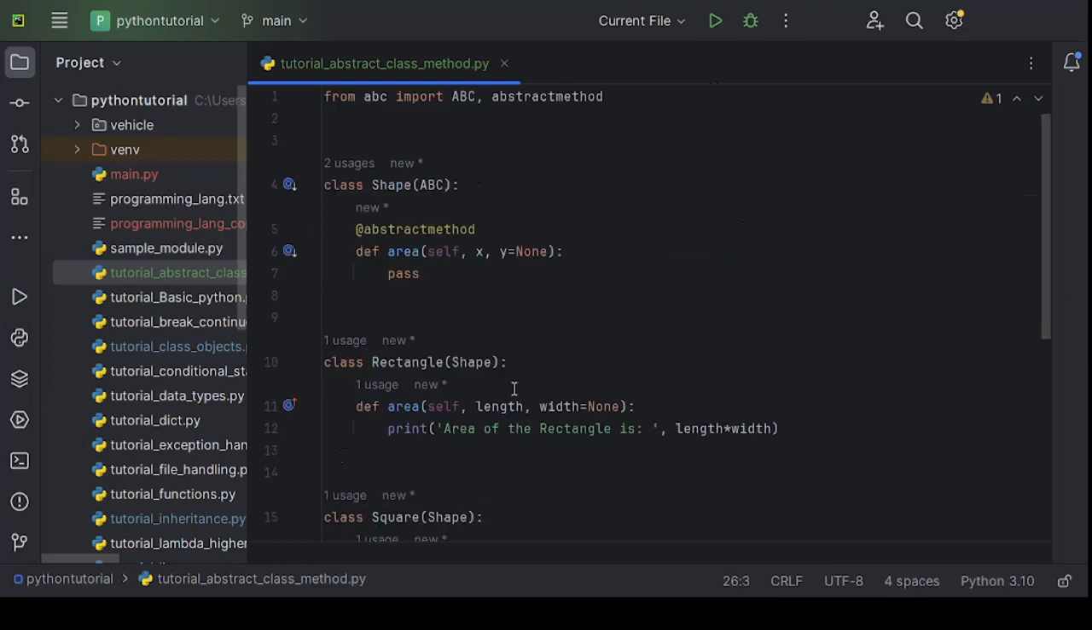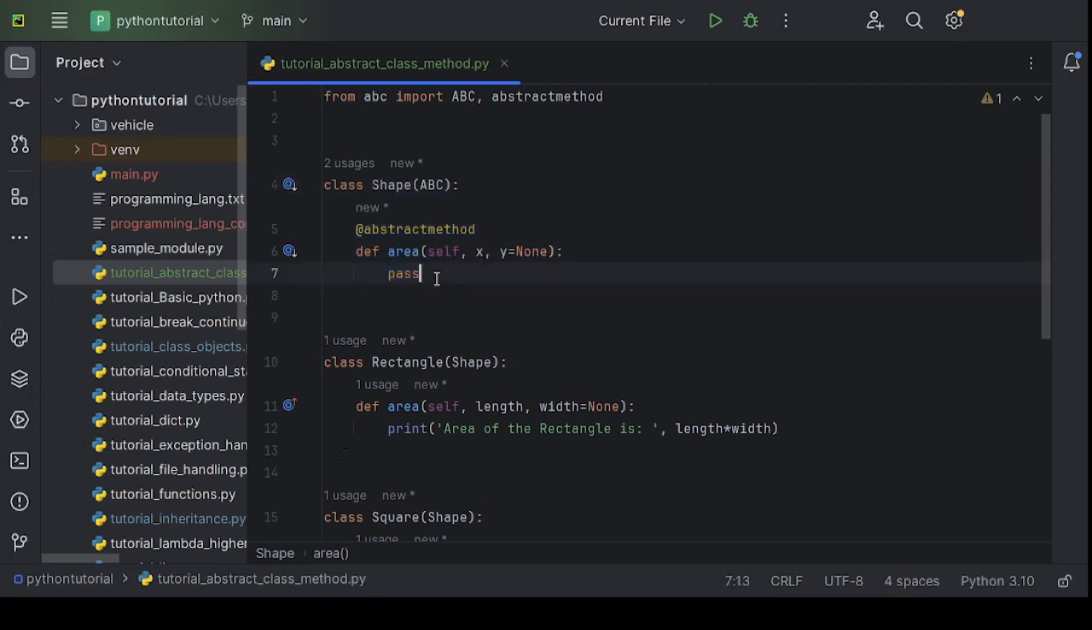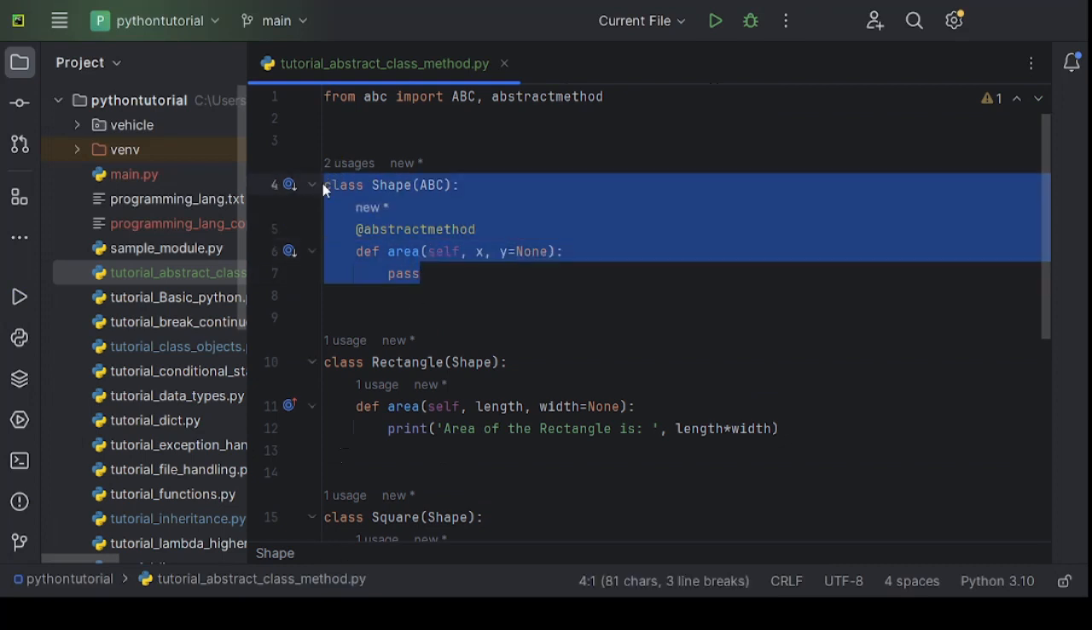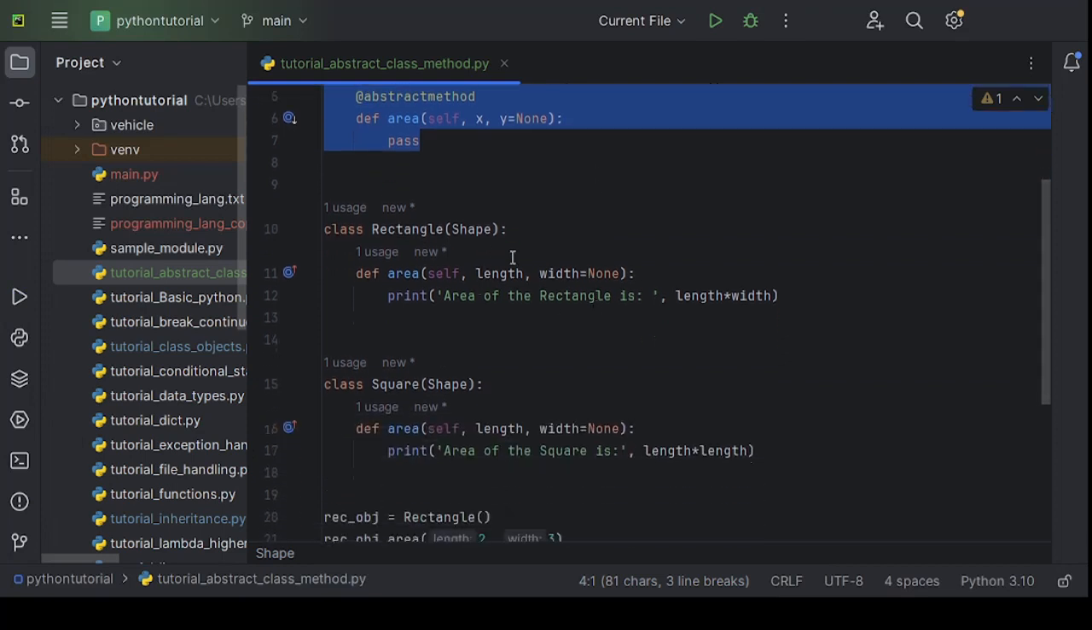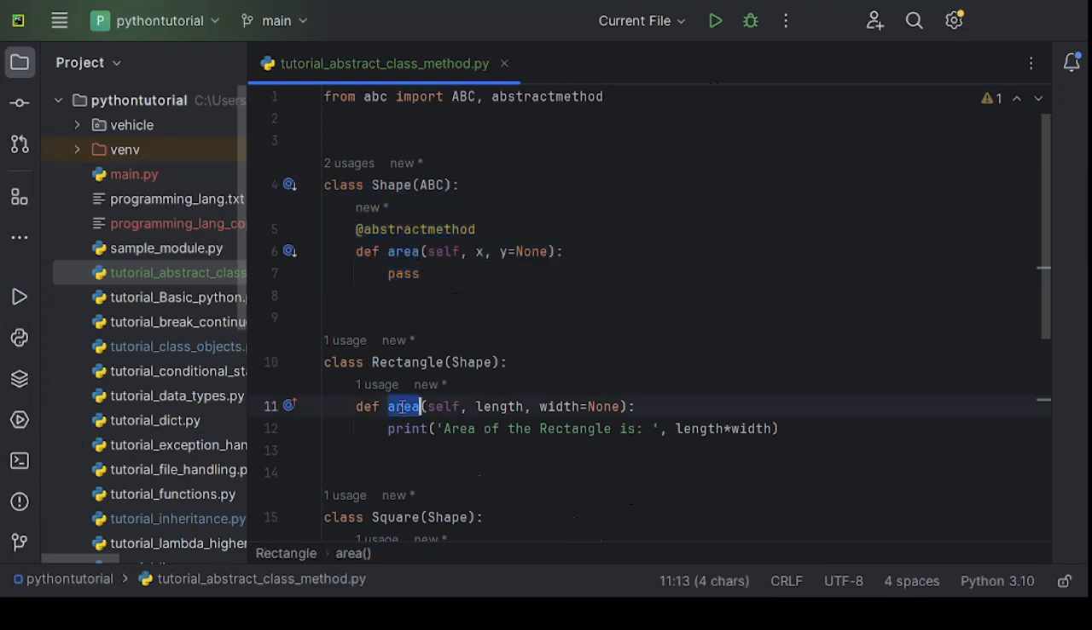Then you can ask why should we create shape class at all? It's a very valid question. Why should we create abstract class in our project? Remember, without abstract class also your project will execute properly. But using this abstract class, we are restricting all the developers of your project to implement the area method in their classes.